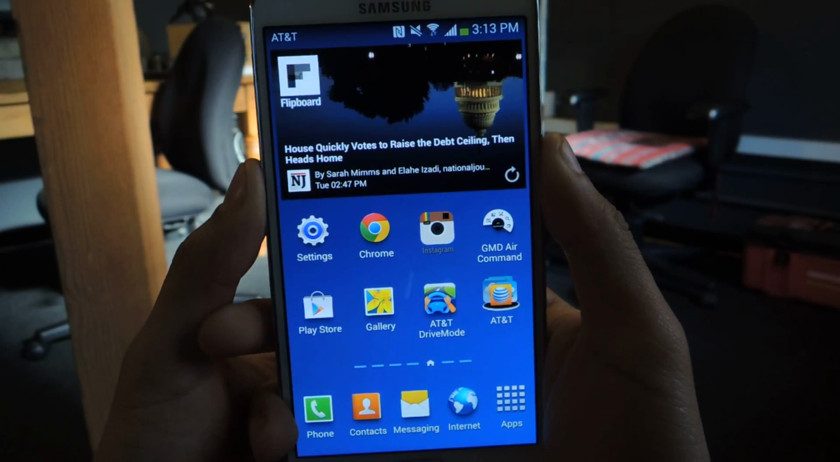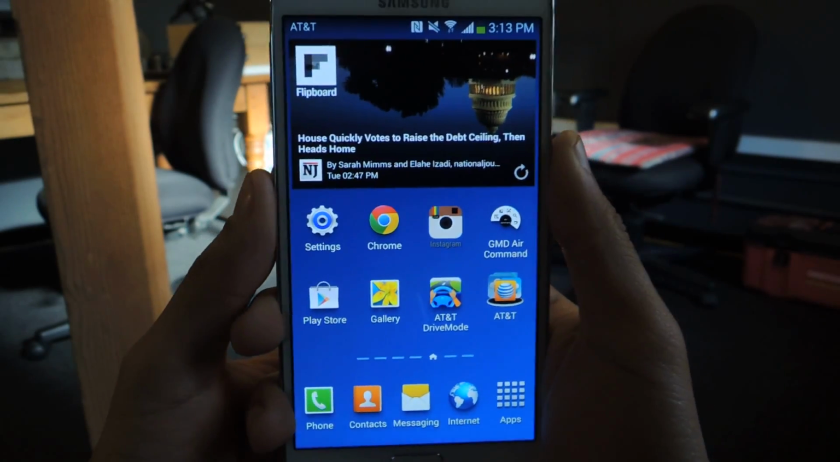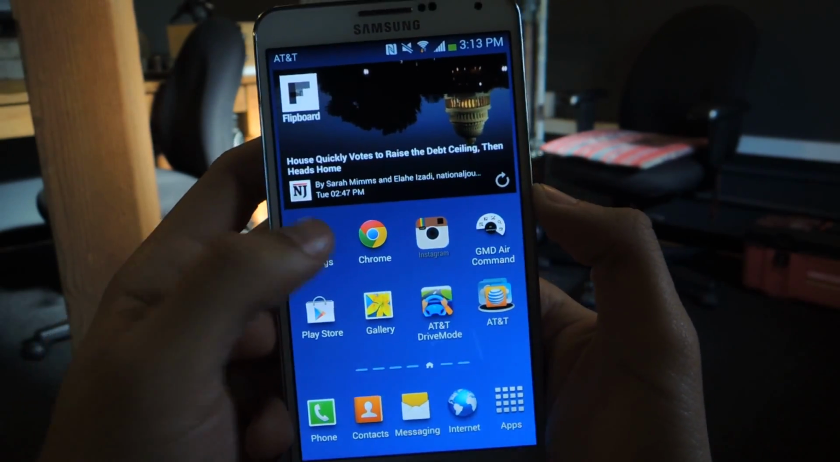Today I'm going to be showing you guys an application called Pry-Fi, which you can find for free on the Play Store. But first, I want to talk to you guys about a certain Wi-Fi setting.